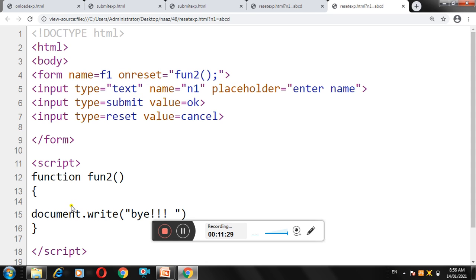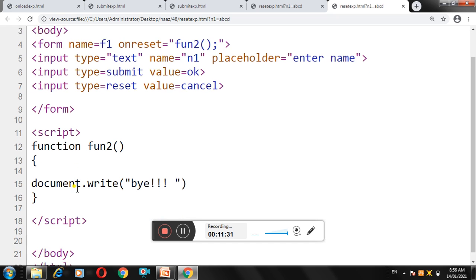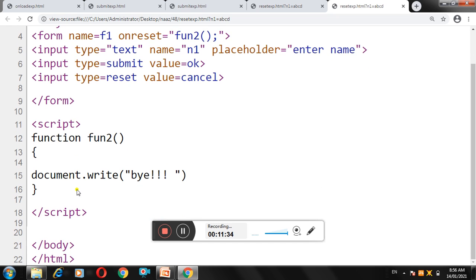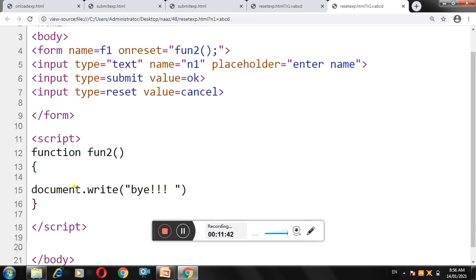Now what is written in fun2? See students, what is written in fun2? document.write("bye") is written in fun2. So it will display a message "bye" on the screen. See the coding once.